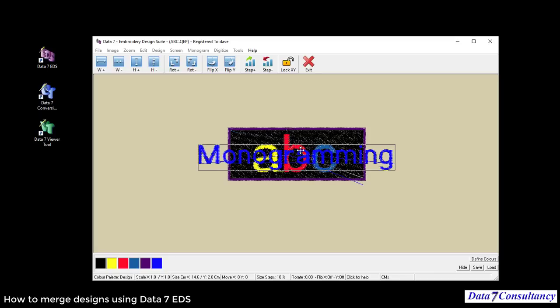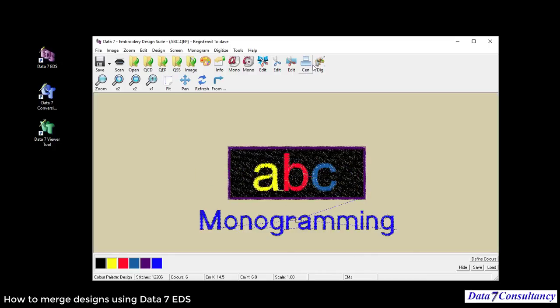This enables me to move that design, position it where I want it to be in relation to the first design. So I'm moving the design down below ABC because that's where I want it. At this point, I could rotate it, mirror it or flip it, or make the design wider or narrower, but in this instance, I'm just going to position it. Once I'm happy with the position, I can either click the Exit button, as shown here, or simply press the Enter key. This will redraw the designs together in the correct positions.